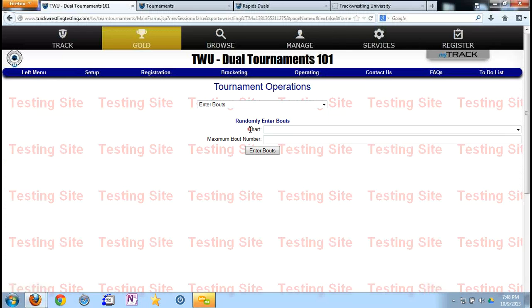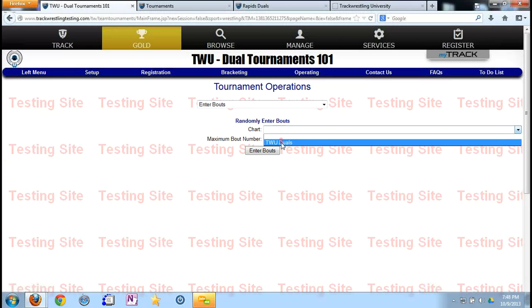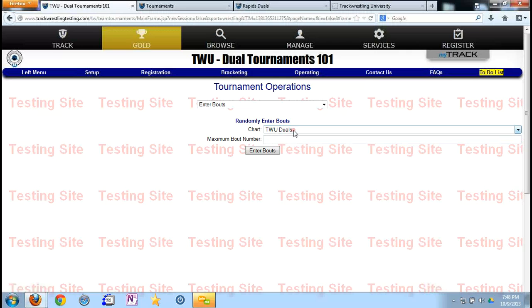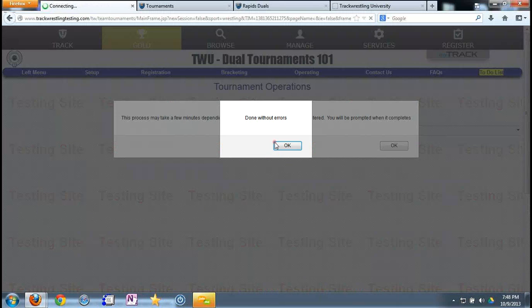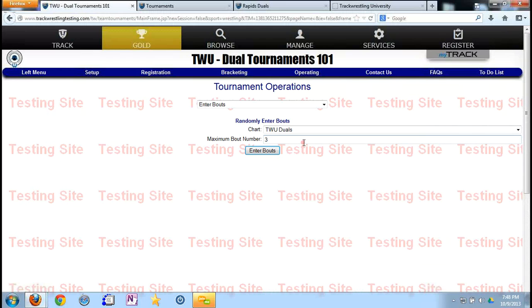So I'm going to go to enter bouts. I only have one chart, so I'm going to select that. If I didn't, it would default to this one anyway. But then thinking back to my bracket, I have 3 bouts in that first round, so I want to simulate our whole first round being done, so I'm just going to put 3 there. And if I click enter, it takes just a second, and now that would be updated.